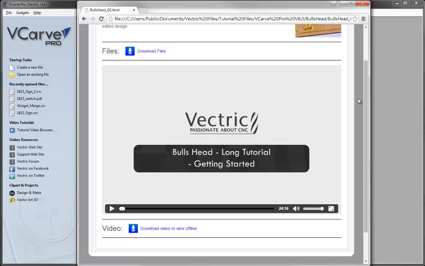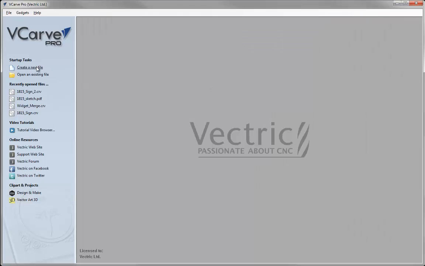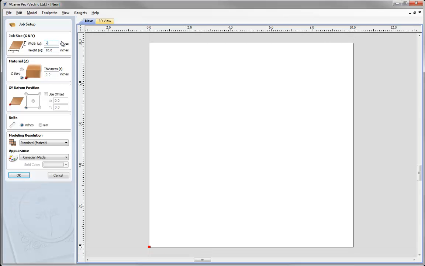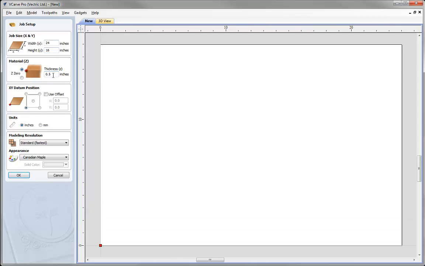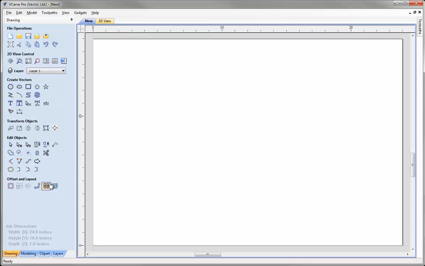So now we've had a look at the new tutorial video browser, let's just close that. I'm going to create a new file. I'm going to set up a job which is 24 by 16, and we're going to make this 1 inch thick, work with the datum in the lower left corner, and we'll just go ahead and hit OK.